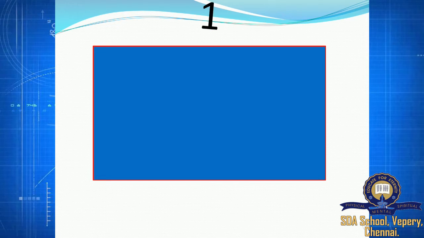Now we'll see the important features of the rectangle. A rectangle has 4 sides. 1, 2, 3 and 4. A rectangle has 4 sides. A rectangle has 4 corners. An important thing in this rectangle is opposite sides are equal in length.